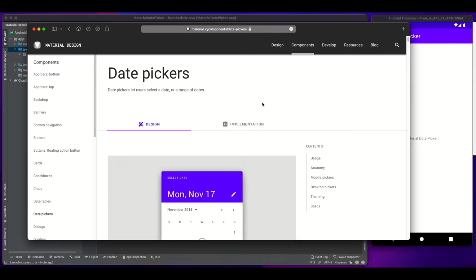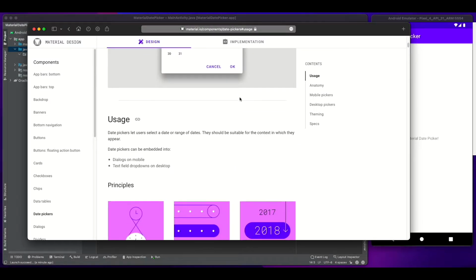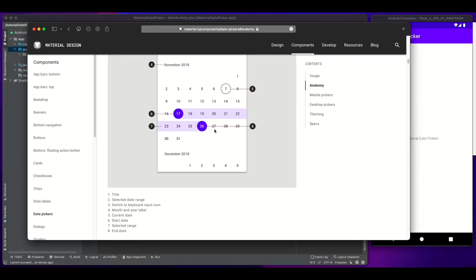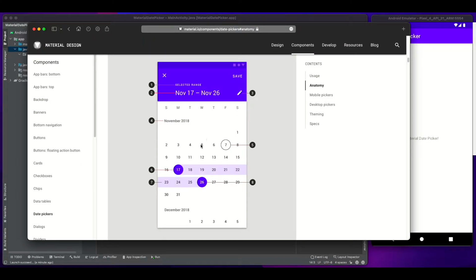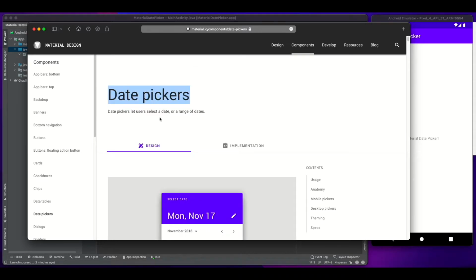And in this video we are going to concentrate on the date pickers, and there are actually two types of date pickers. One is a date picker and one is a range picker. So if you're booking a hotel or something, you're going to select the range picker, but in this video we are going to concentrate only on the date picker, and I'll link this material IO page in the description if you want to have a look, just below that like button.